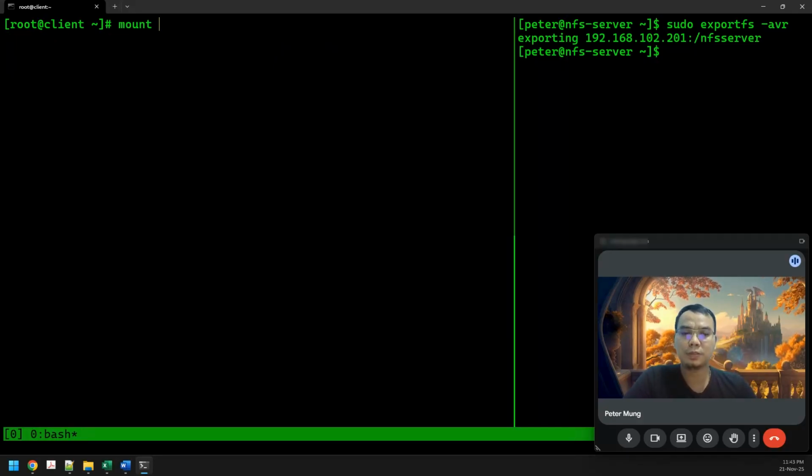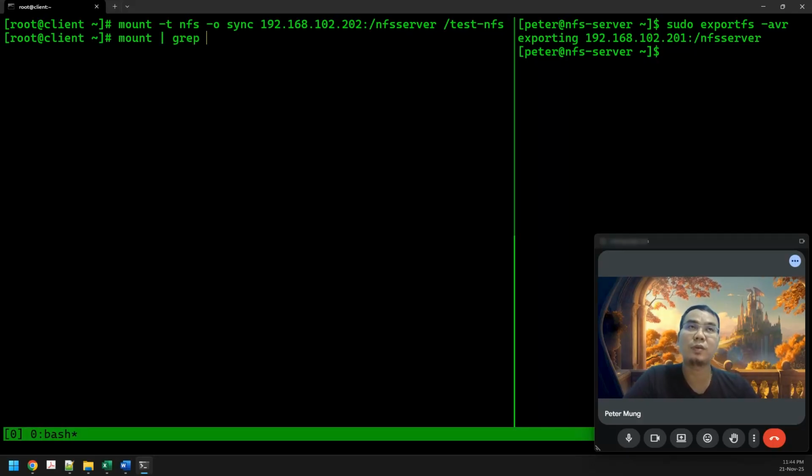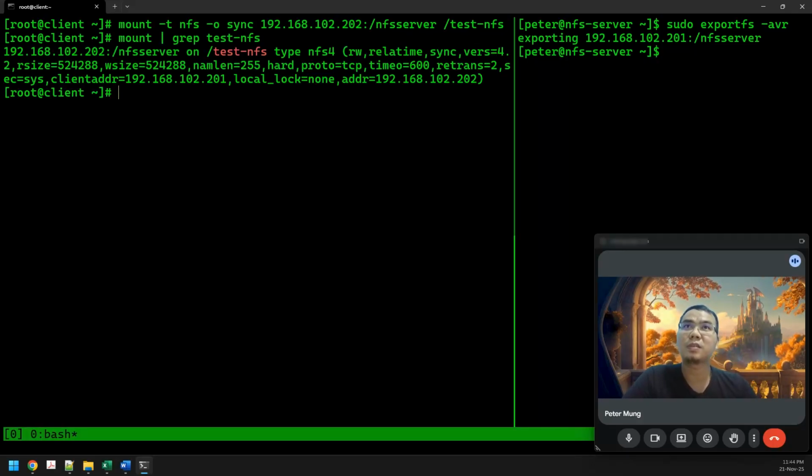Let's mount. The type is nfs, the option should be sync, then 192.168.102.202, the IP address of the NFS server, and the NFS server's directory, and test_nfs. This is the mount point on our client. Let's mount it. Looks like it's mounted successfully. Let's see if test_nfs is there. Yes, you can see it here.